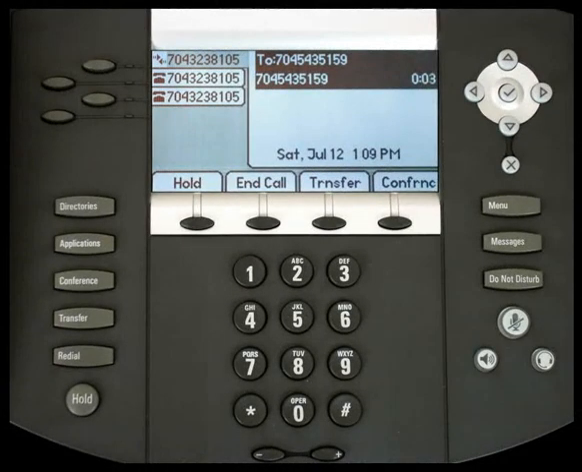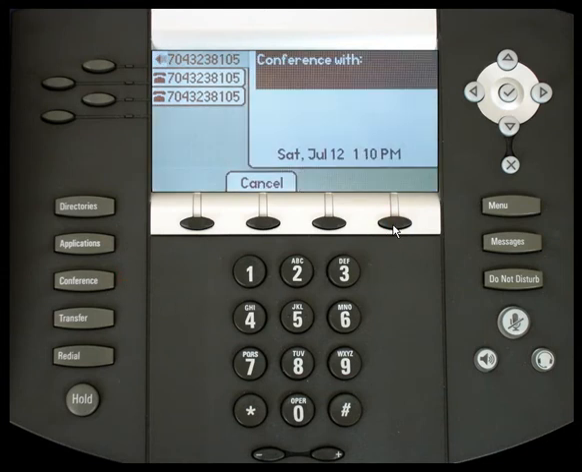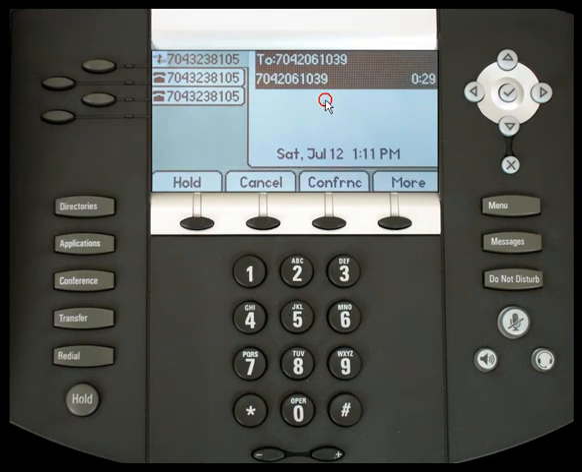The conference feature allows you to conference in a third party to an existing conversation. To initiate a conference call from an active conversation, begin by pressing either the Conference button or soft key. Your initial call will automatically be placed on hold and you are prompted to enter in the third party's number. Enter in the number and press Send.